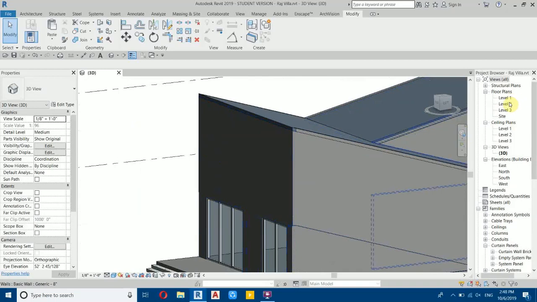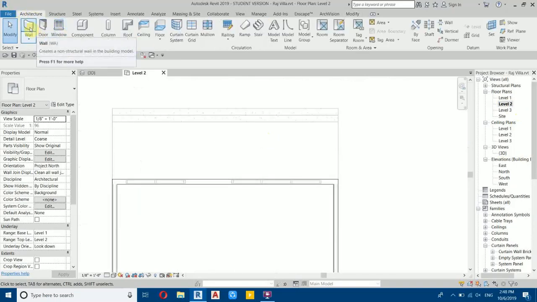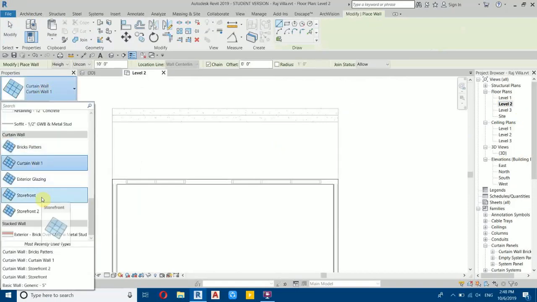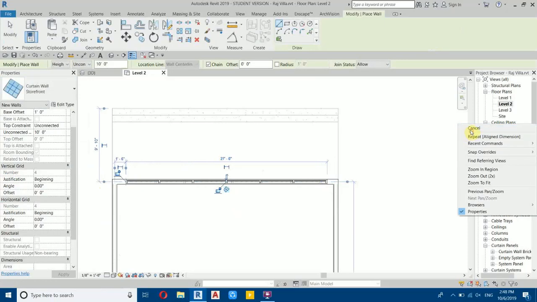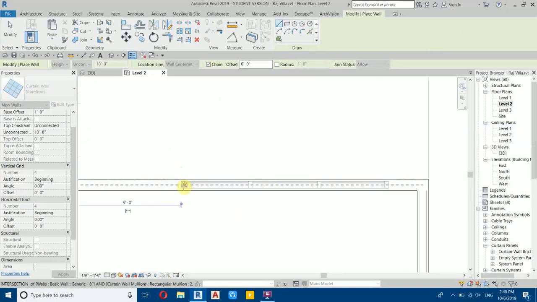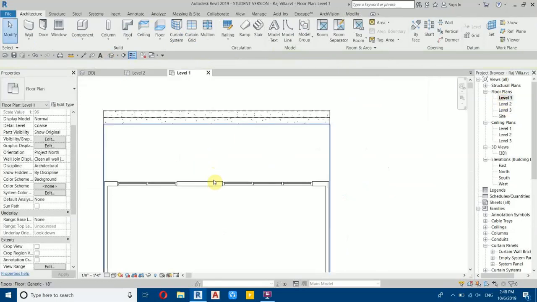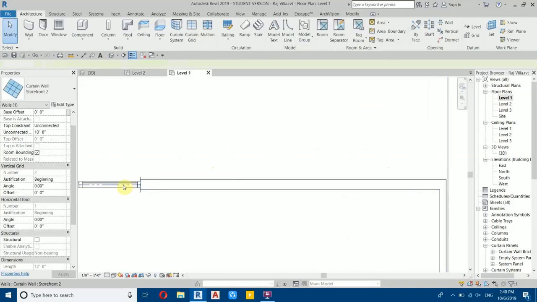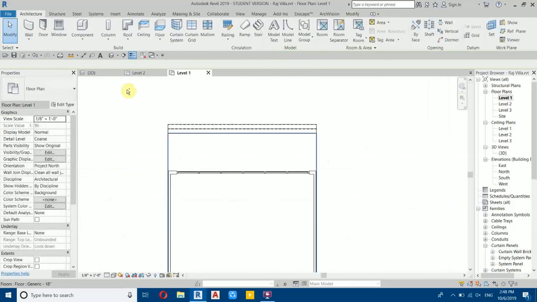So let's go to level 2 first, then we will add some storefront here. So go to level 2 and then select architecture, wall, storefront, and then just draw a storefront like this. Okay, or maybe we'll just follow the ground floor storefront, and now for the ground level we will just make only one here. So let's just extend that and make a 27 feet storefront.